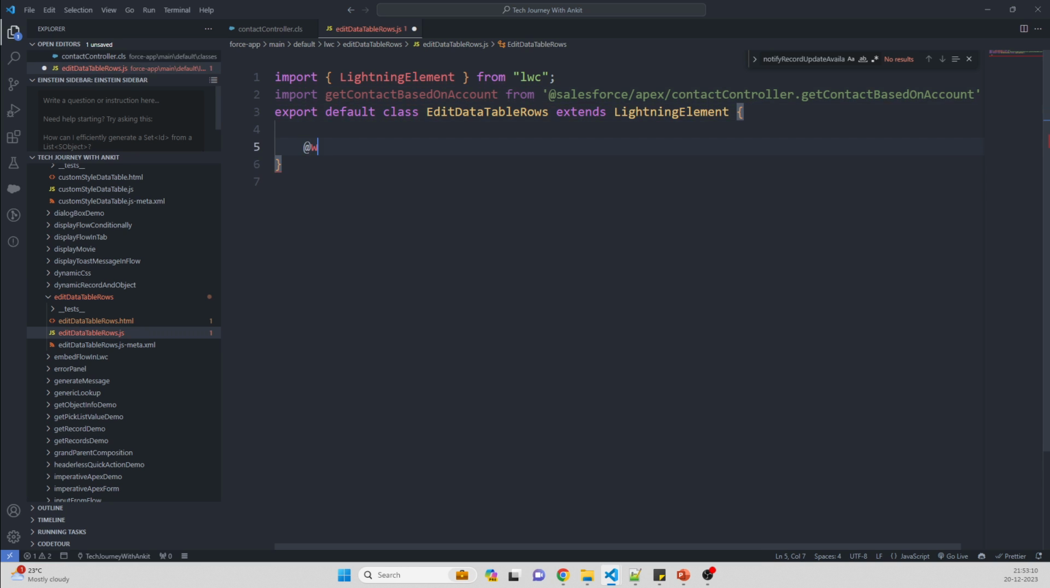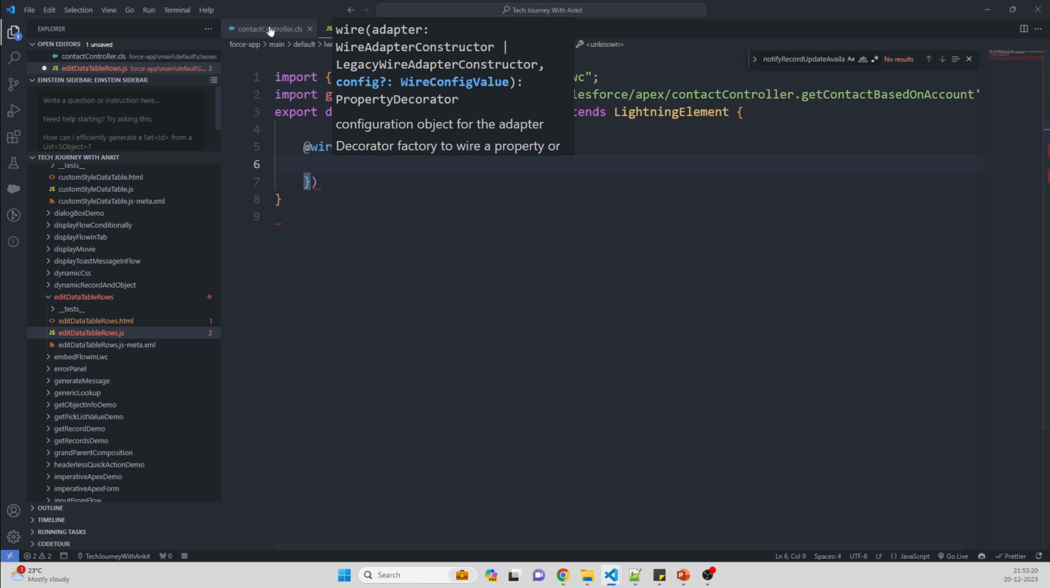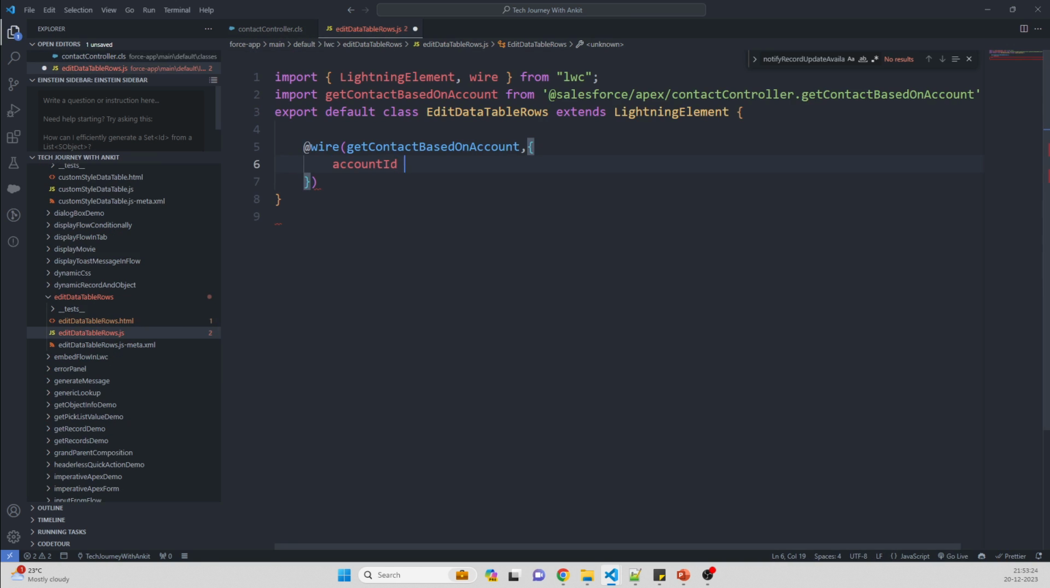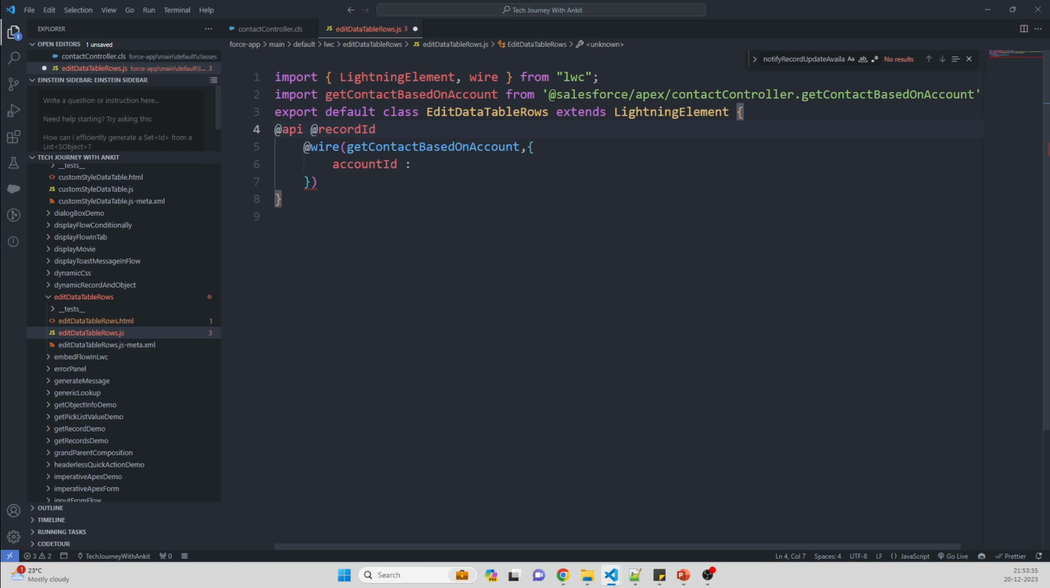Right, I'm making a call to this method with the help of the wire decorator. So make sure that you do have wire imported here, and this is the method that I have to call. To this method I have to pass one parameter. The parameter that my method is expecting is the account ID. So here I am putting the account ID. What I have to pass to this account ID is the record ID. So here I go and accept the record ID.